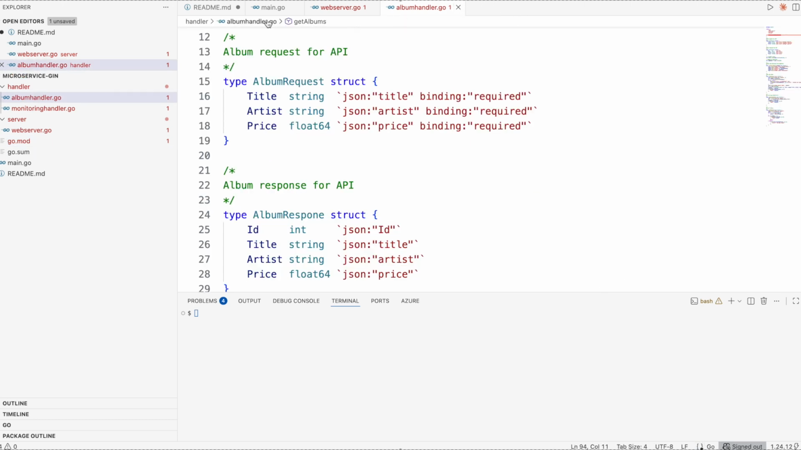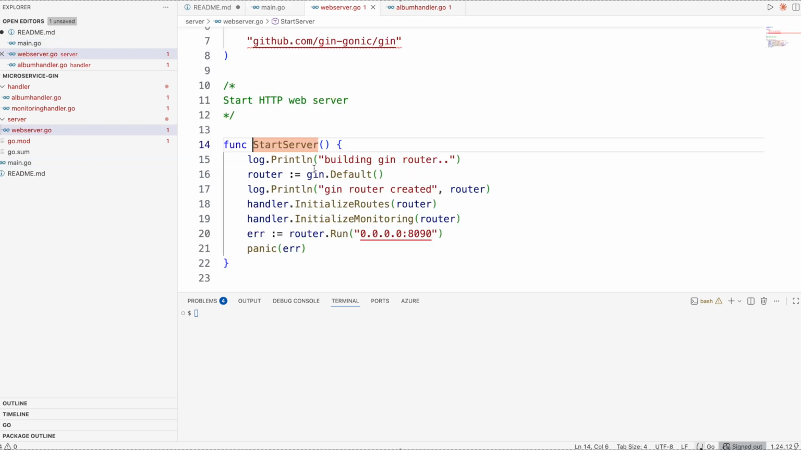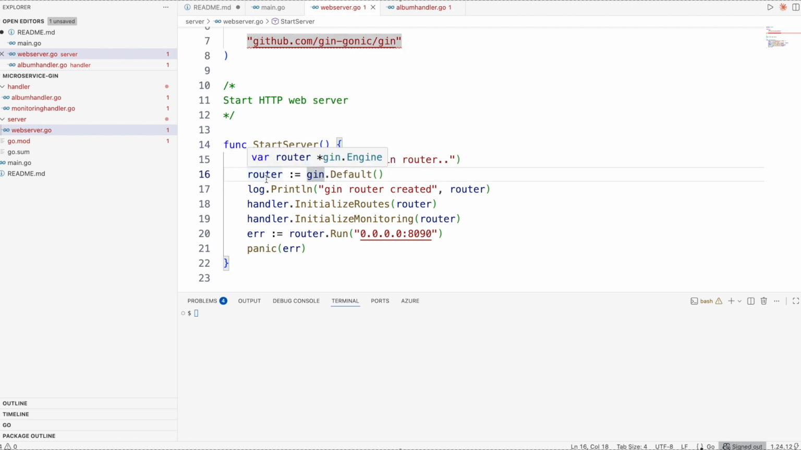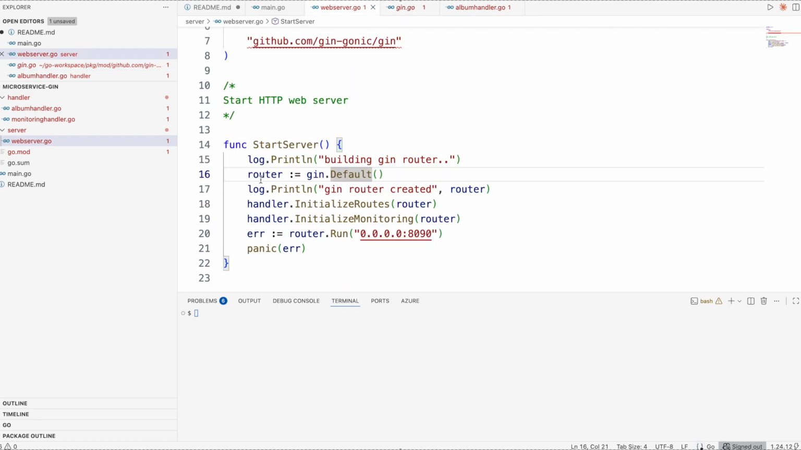Now if we go over the code, first we can see this start server. So start server will call the server dot start server func. Here we are getting an instance from Gin. This we call a router. As per the Gin framework, it's a Gin engine, an engine reference, but we can call it a router also. And this router reference we are passing to initialize our endpoints and to start our server. Here we are starting our server.